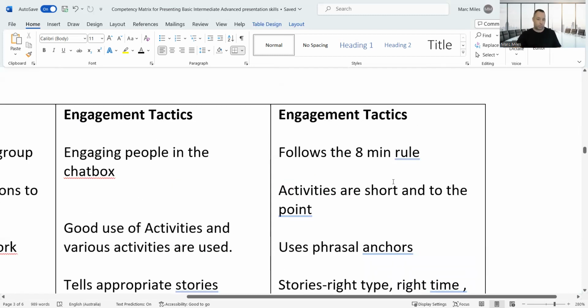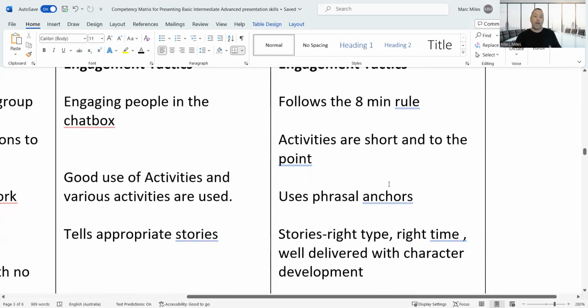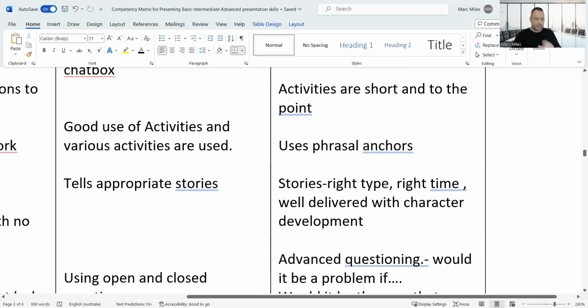Coming down, engagement tactics. They follow the 8-minute rule. If you're not sure what that is, I've got a video on it. Activities are short and to the point. Really, really powerful. Uses phrasal anchors. If you're not sure what they are, highly recommend that you go and research what a phrasal anchor is. But basically, it's just an anchor or a phrase that's repeated multiple times that really creates a neural pathway in an audience member. Stories: right time, right type, and well delivered with character development.